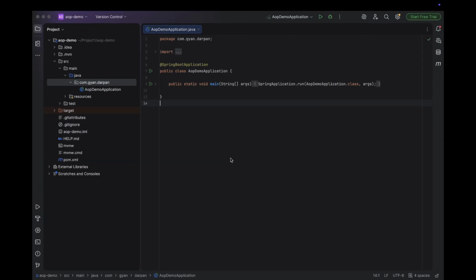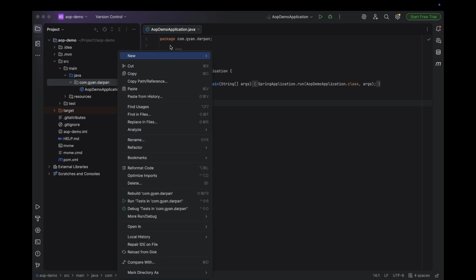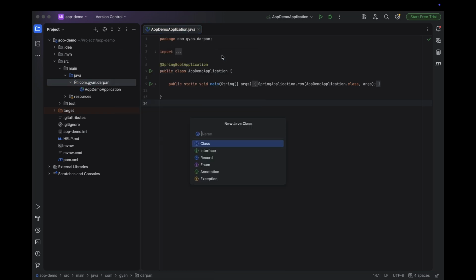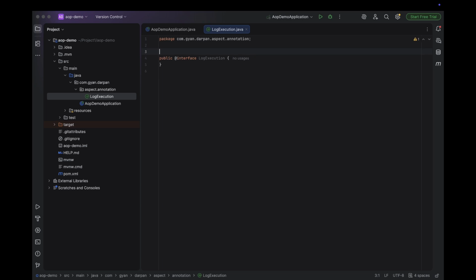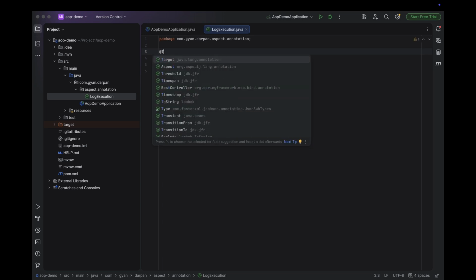Alright, that's enough theory. Now, let's get started with the coding and see how @annotation works in practice. First, I'll create a new custom annotation. Let's call it LogExecution. Set the target to method level. That means this annotation can be applied only to methods.